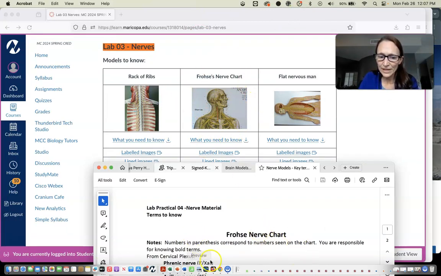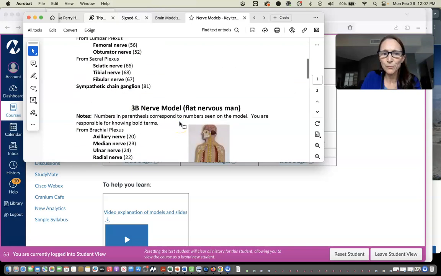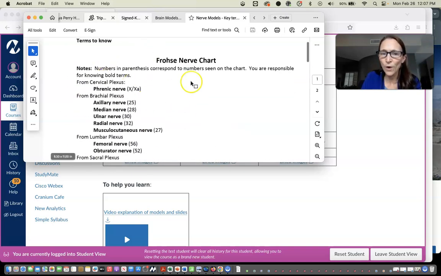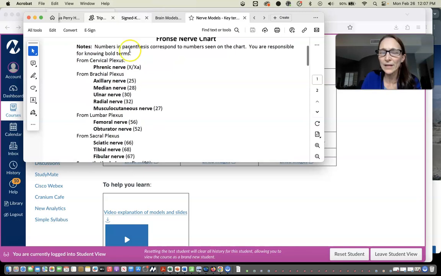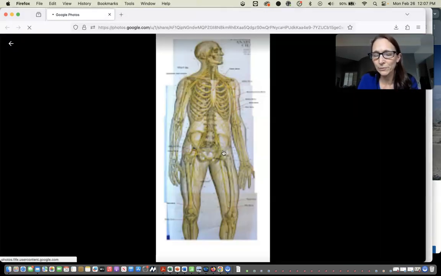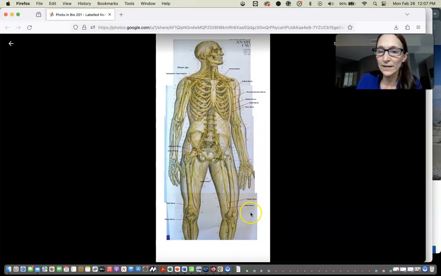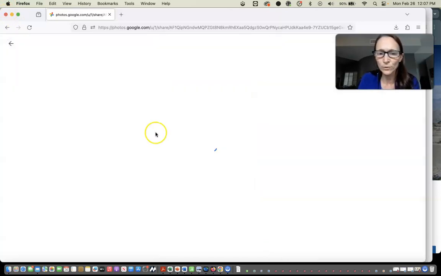The information that you have here is what you have to know on the frozen nerve chart, okay? Those are the terms that you have to know from that nerve chart. And you're going to see they're all labeled for you, which is kind of nice. It's actually a little bit nicer than when we do it in lab, because you have to find them and it's challenging. You can zoom in and see all those nerves there. So hopefully that'll really help.